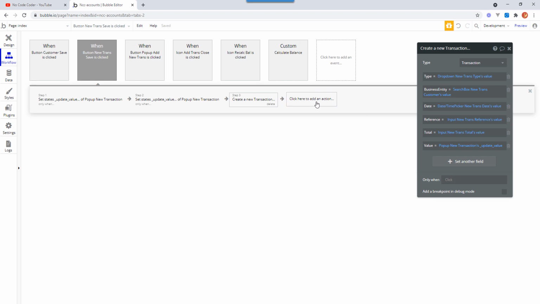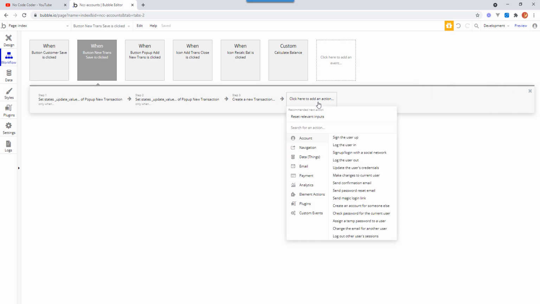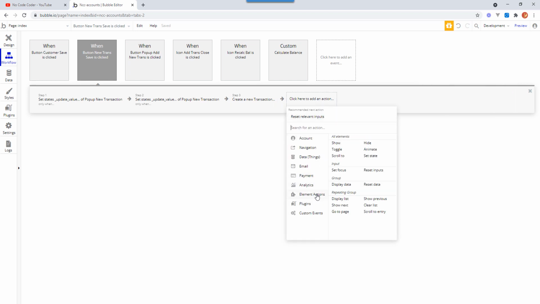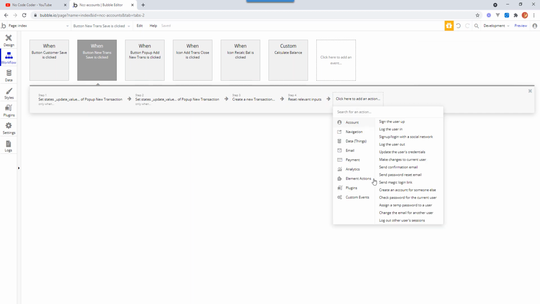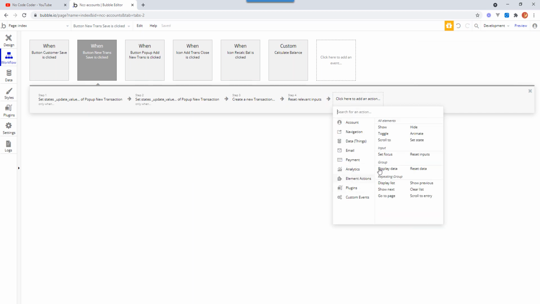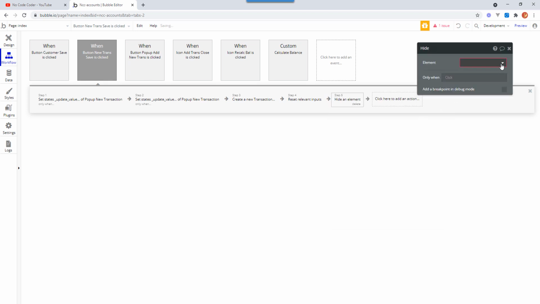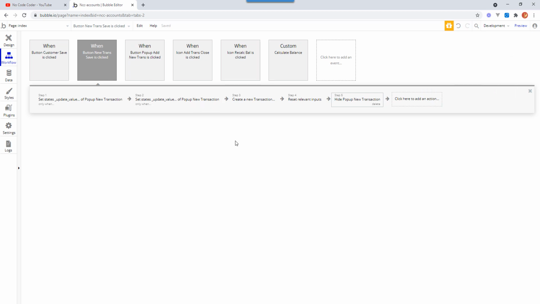So the one last action step I want to do is to clear the inputs and then close it. We can't just close it, so we can't just hide it. It's not really closing it. We can't just hide it without clearing the inputs, because the inputs will still be left behind. So another couple of action steps: element actions, reset inputs, and finally the last one will be element actions and hide, and the pop-up, that will be the pop-up new transaction. Okay, so we've got a 5-step workflow there for when they click the transaction.